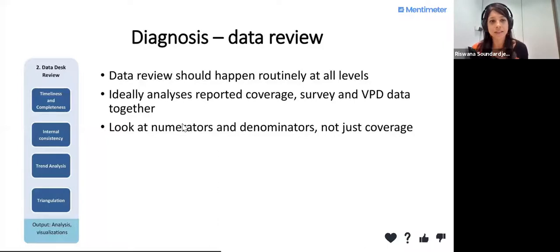And really, as I said, this is to set the baseline and for you to be able to see where the issues are. Is it in terms of timeliness or completeness, or is it more in terms of the consistency between the different sources? Or am I seeing trends that really don't make sense over time, given my understanding of the immunization program? And then the triangulation piece is what you're able to do when you look at either different sources for the same information, or at two pieces of information that help you understand the state of play of your immunization program.